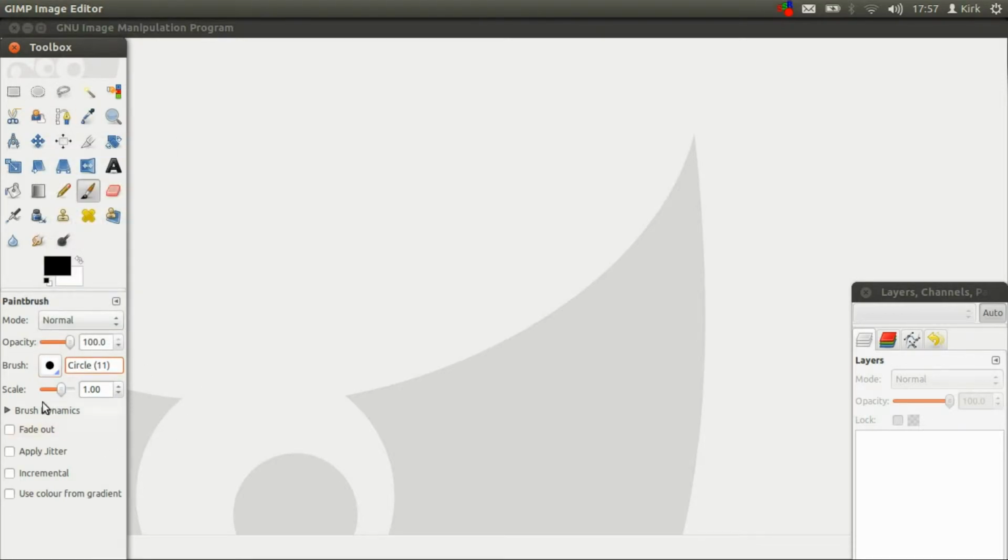And the size and the shape, the scale, which is the size, the brush dynamics. You've got the pressure, the velocity, and random. And you've got the opacity, hardness, size, color. You've got the fade out, the apply jitter, incremental, and use color from gradient. So if you've got a gradient and you need to copy it, you just select a color from the gradient and you put it on the other photo.